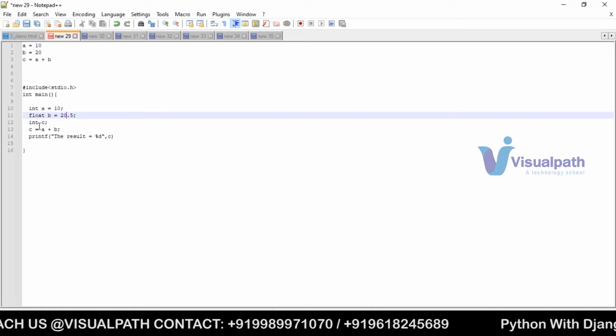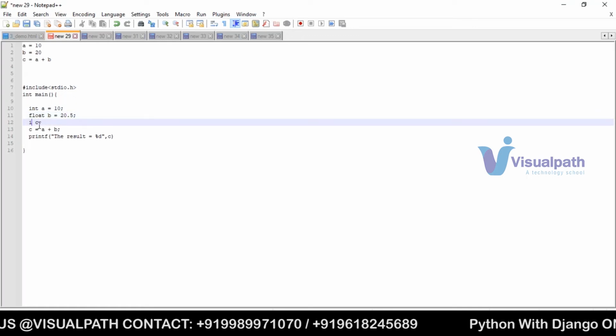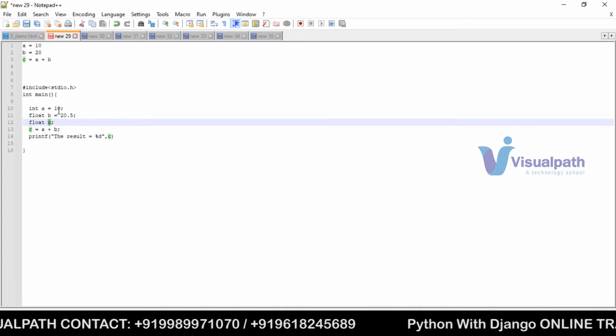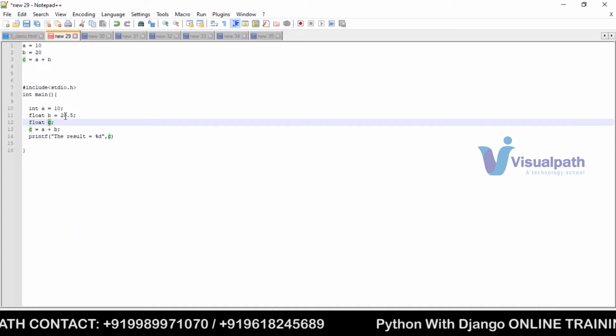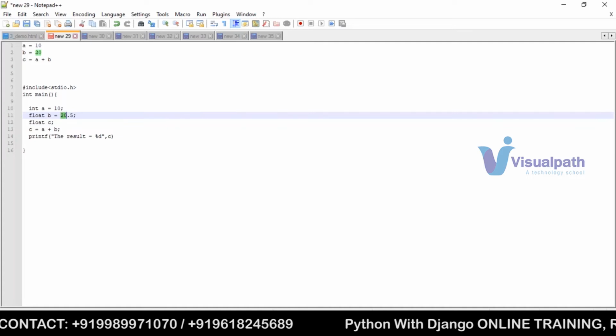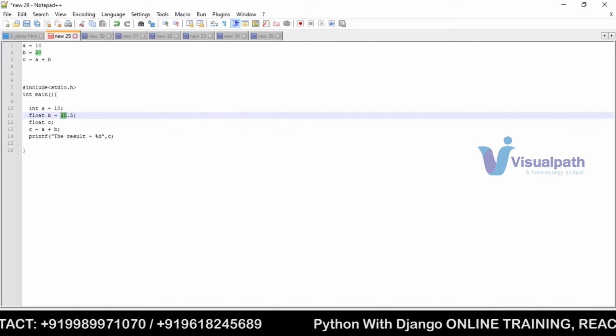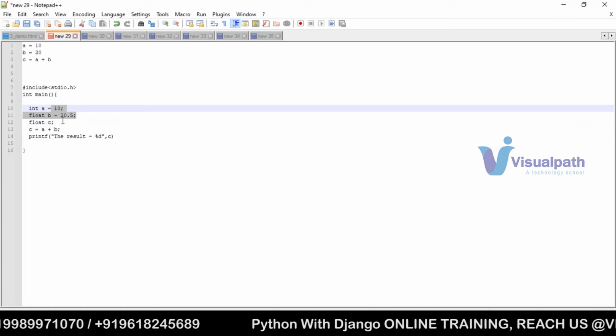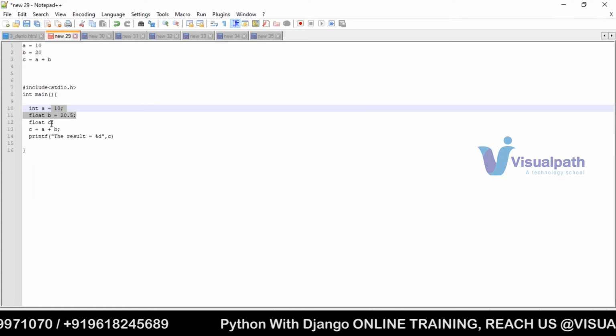It will return float. That means, as a programmer, we must know what kind of variable it will be after adding a plus b, right? Whether it leads to an integer or to a float. In this case it will lead to a float, so the result will be 30.5. That means it is a float value.